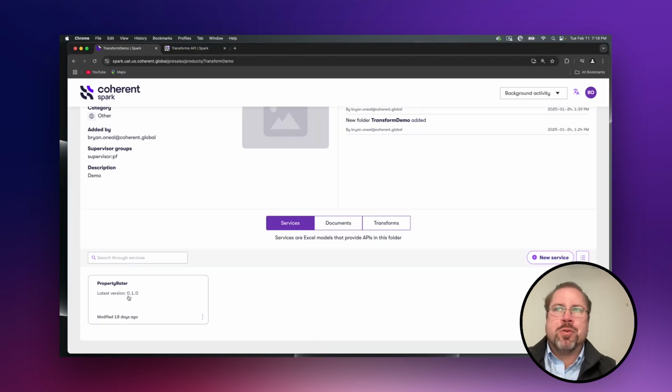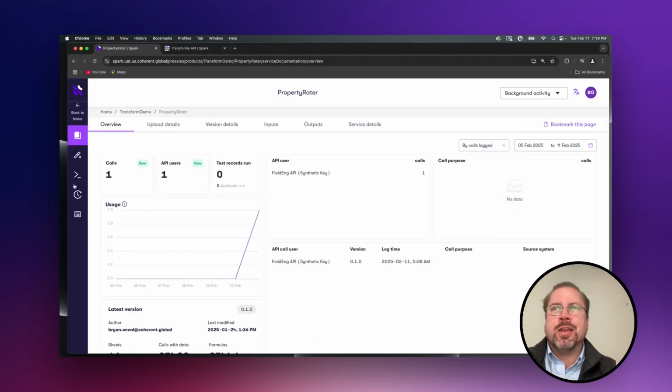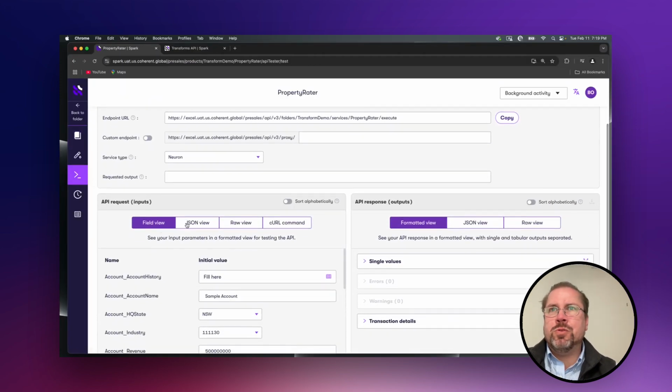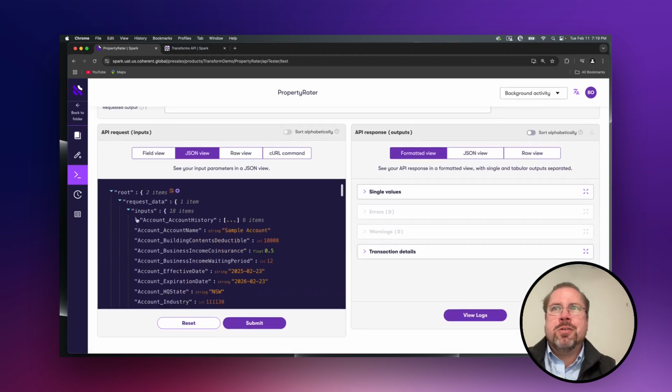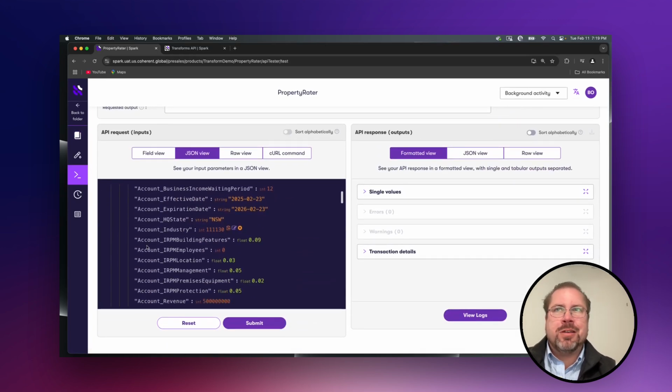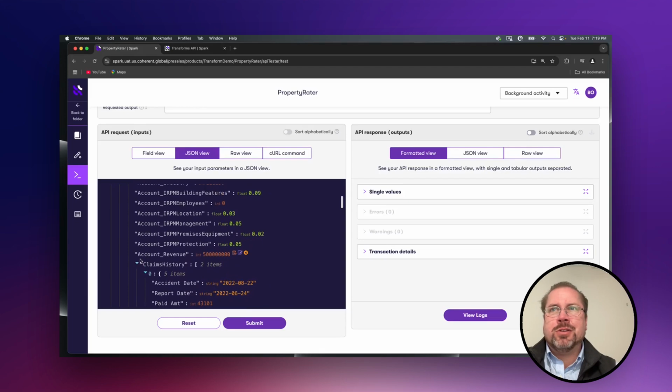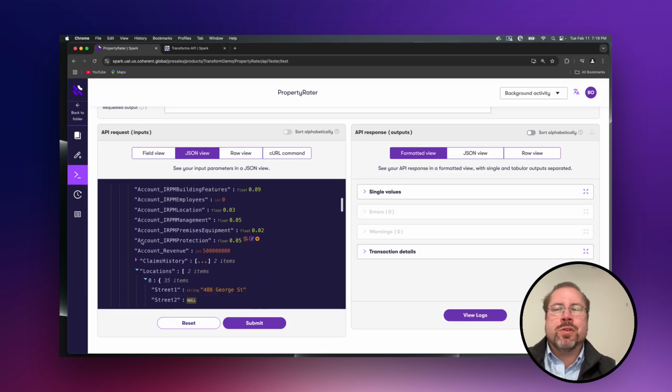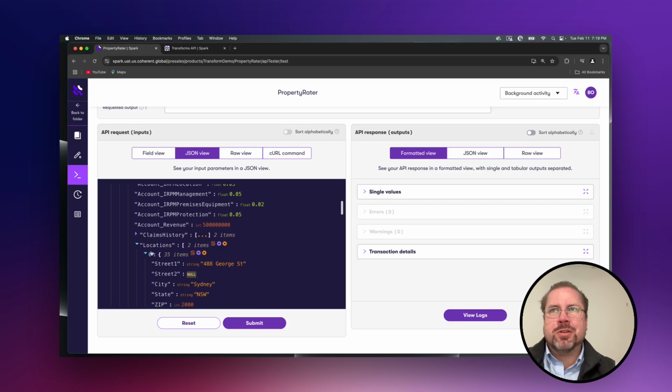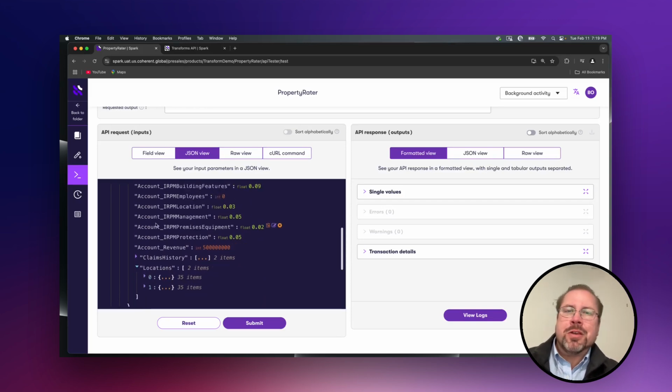I have a property rater here in Coherent, and if you look at the JSON request, you can see that it's a very flat data structure. It's a lot of single fields with a couple of tables here, like here's a table of location values, for example. And this makes sense because Excel is two-dimensional, and that constrains the type of data that you can pass in or out via tagging as X inputs or X outputs into Coherent.